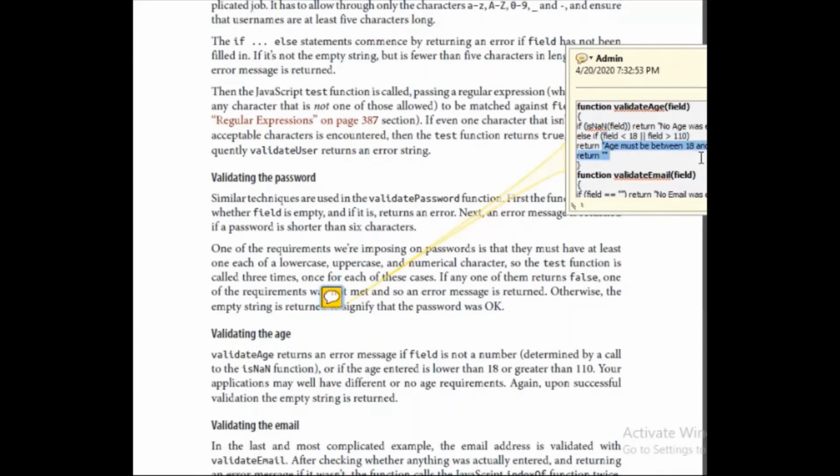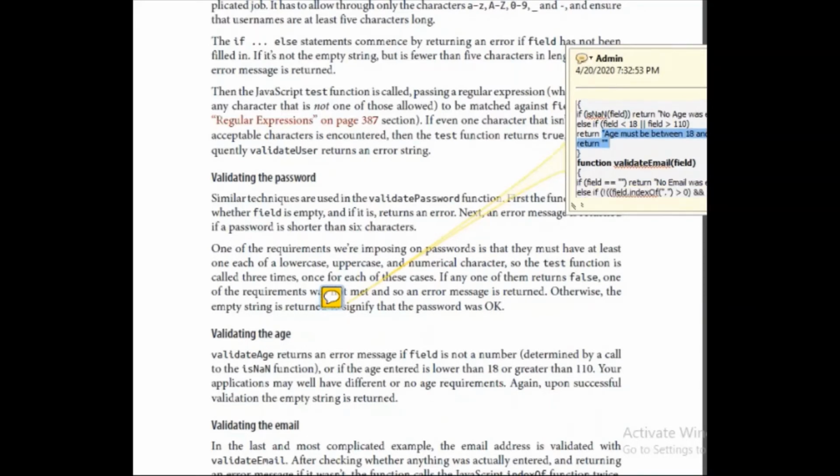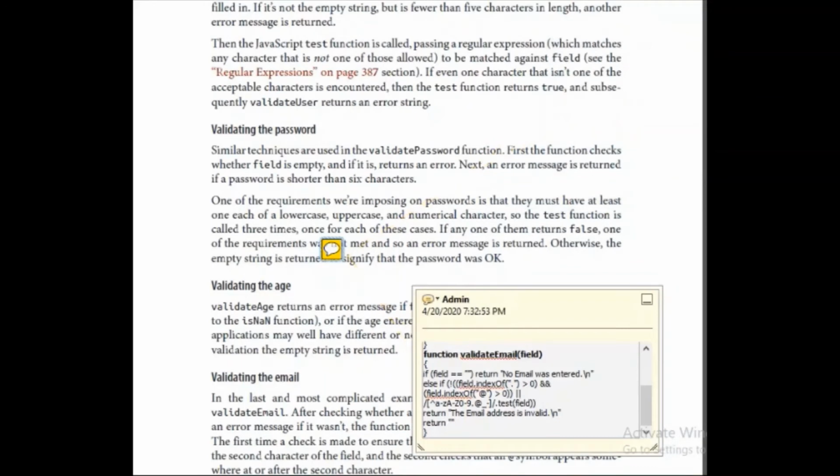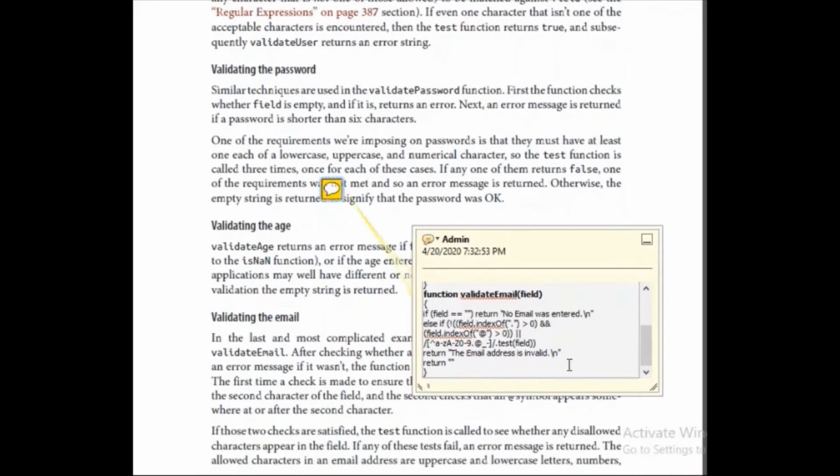So this is the limit of age which they have implemented. That's it. It's a bit easy function. And then email. For email we have to do a lot of checks. So for email, the first check that is used here, as you can see, is the same as before: if the field is empty, it will return "no email was entered." If not, field index of.